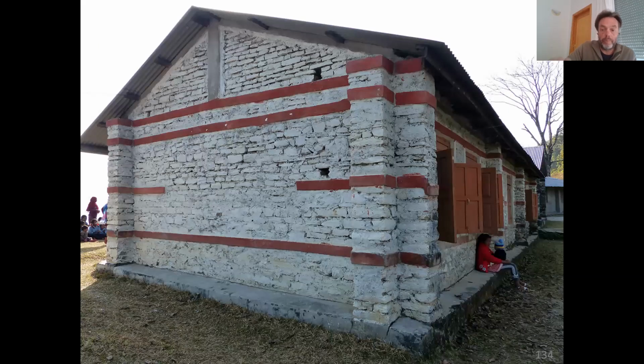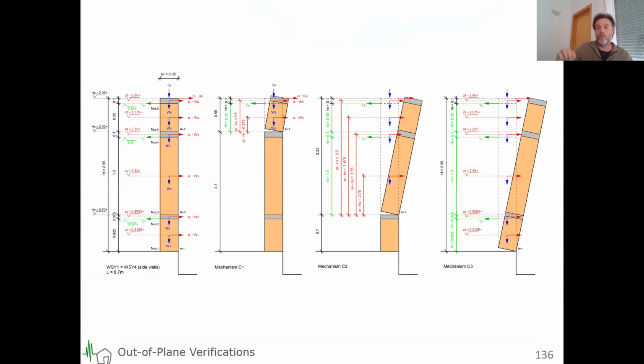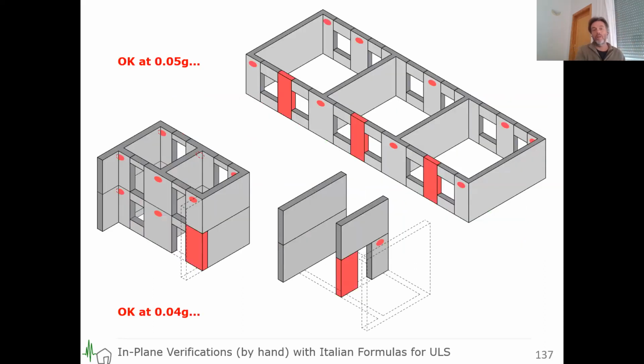We start with my school and a typical Nepalese house, and we're just going to calculate whatever needs to be calculated with whatever models we can find, and just see if we can figure out what this is supposed to handle. So out of plane is not an issue, we know, because of the horizontal bands, but we're going to do it anyway. We just want to rule it out once and for all and never have to look back at this. But this is a bigger issue in plane.